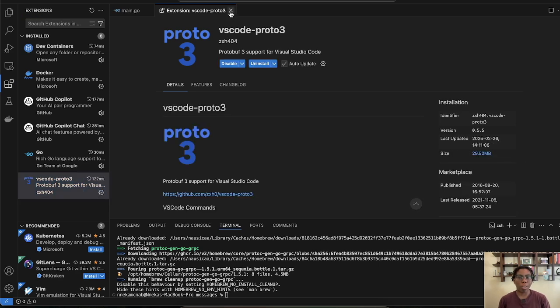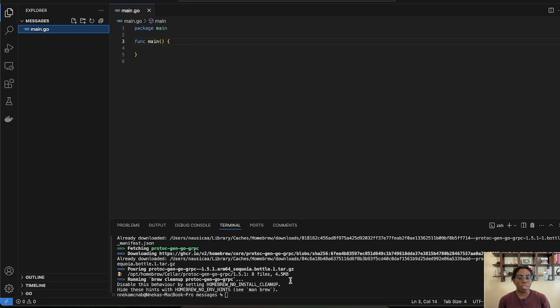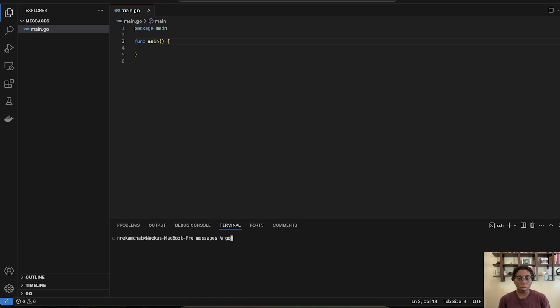Nice. That installed pretty quick because I already had it installed earlier. And then the next thing we want to do is go ahead and create the module for this project. So we'll do go mod init github.com, then your username, and then after that, something that's specific to this project. I'm just going to call it messages because I've defined my project name to be messages.